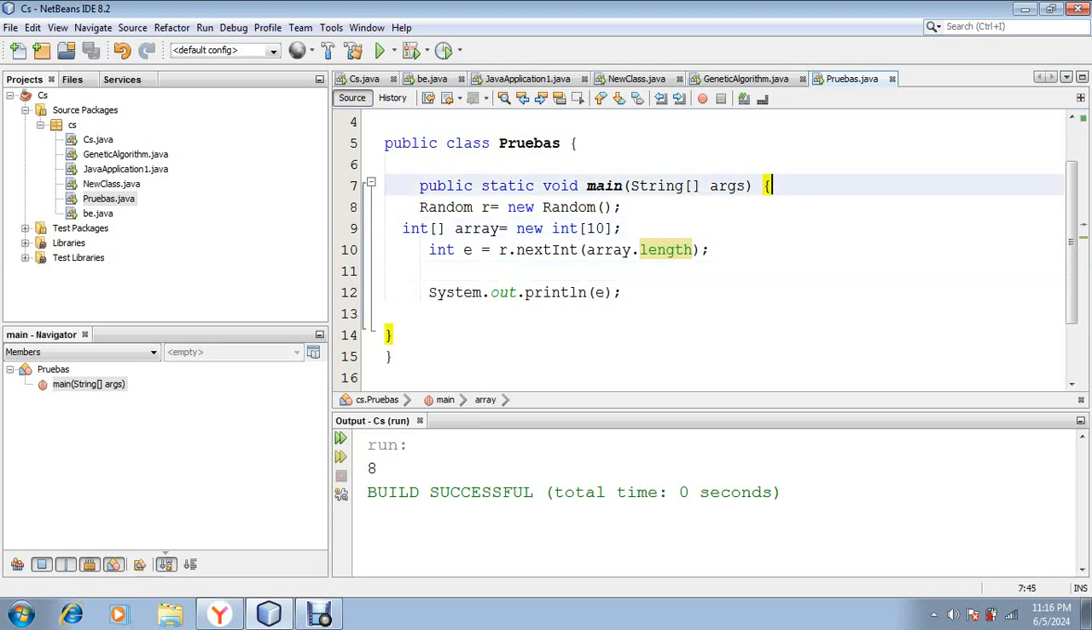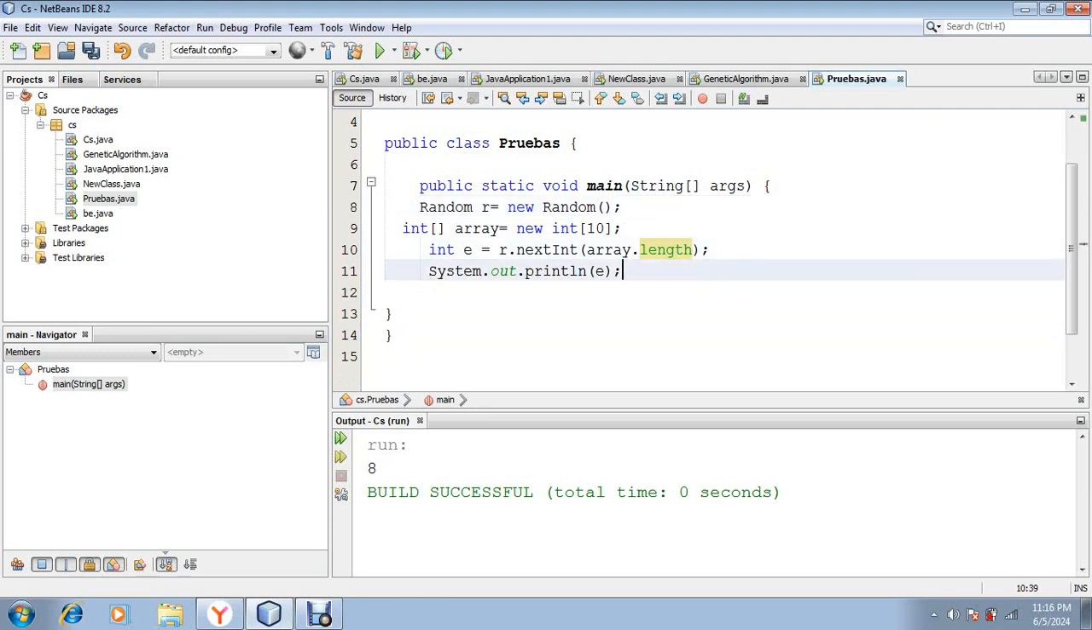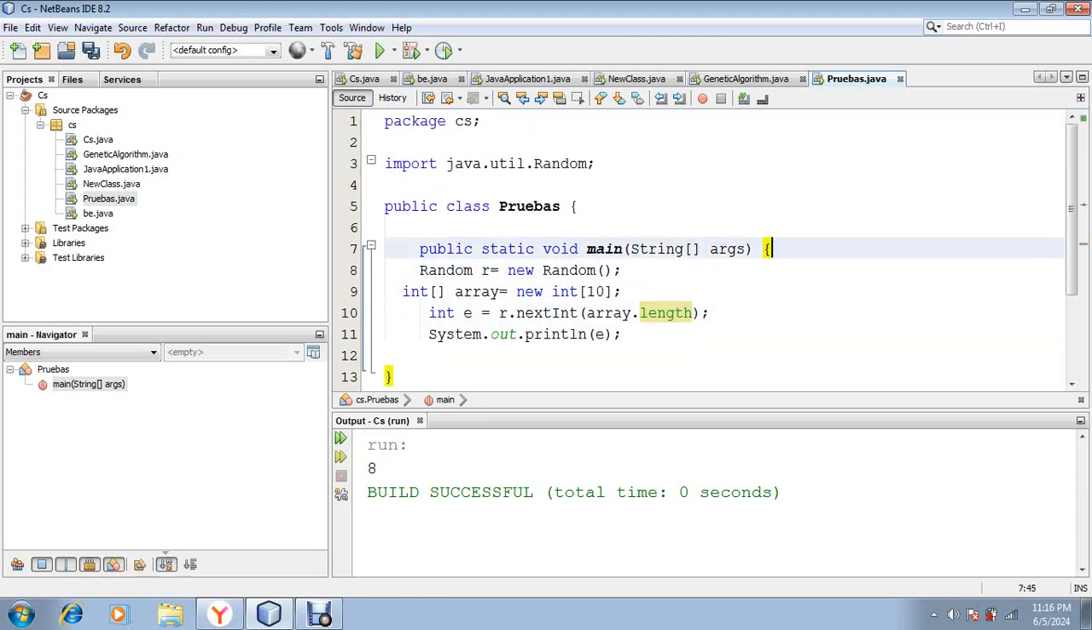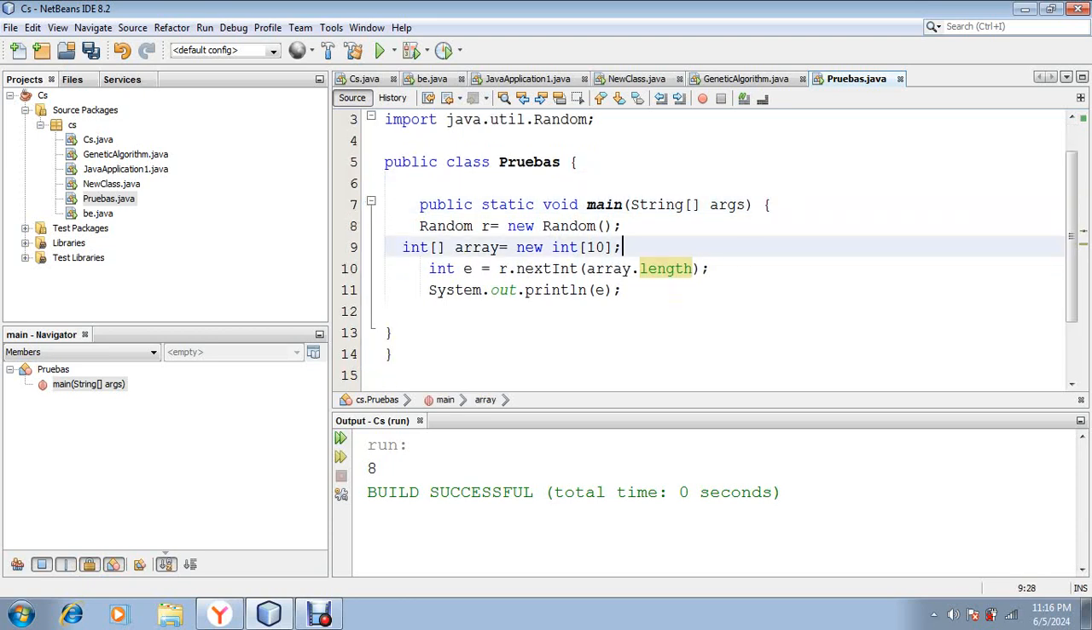Then this is all for now with these random data types, and let's see you in the next lesson.